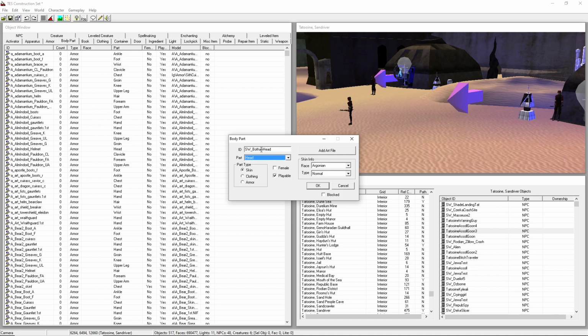So we have our new ID. Part's going to be the head. This is going to be a skin. It's not clothing. It's not armor. This is part of our actual NPC's body. Female and playable. If you don't check playable, then the player is not going to be able to make a character with this race.